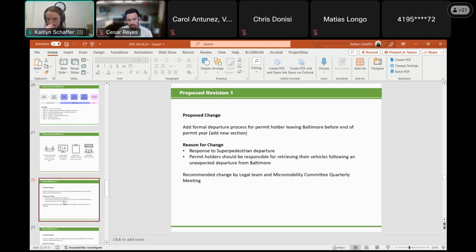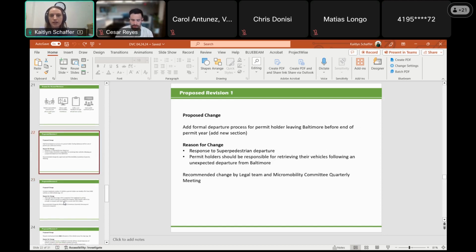that will be in the permit regulations for this coming year is making sure that there's a section that addresses a departure process for permit holders leaving Baltimore before the end of the permit year. This is a response to a permit holder leaving unexpectedly previously, and just making sure we have a really outlined process for collecting vehicles. There are a lot of regulations already about permit holders being responsible for their vehicles and collecting them, but this is just something that was recommended by leadership and the legal team to further flesh out details for getting vehicles collected in a timely manner.